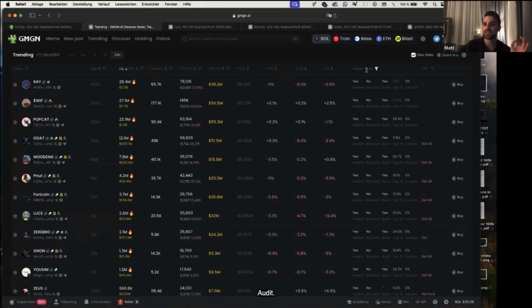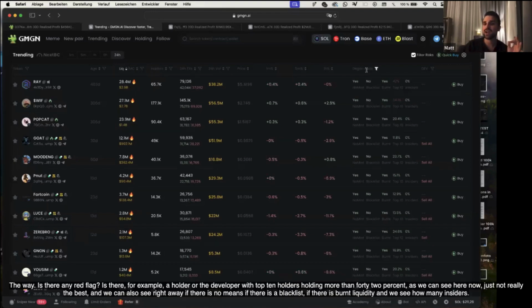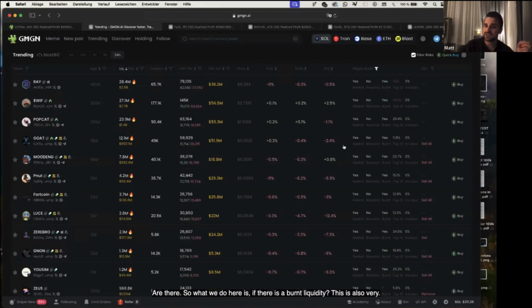On the degen audit, we see right away, is there any red flag? Is there, for example, a holder or the developer with top 10 holders holding more than 42%, as we can see here now, which is not really the best. We can also see right away if there is no mint, if there is a blacklist, if there is burnt liquidity, and how many insiders there are. If there is burnt liquidity, this is also very interesting for us, because this means it's a serious project.